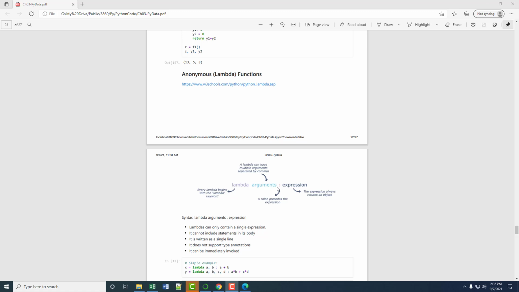Now, after you have listed all the variables that you need for the function, you end that with a colon. So anything between the word lambda and the colon is going to be the variables that will be available for you in the expression that comes afterwards. You can use all of those variables in the expression. And whatever the expression calculates, that's what is returned back. So that's the lambda function.